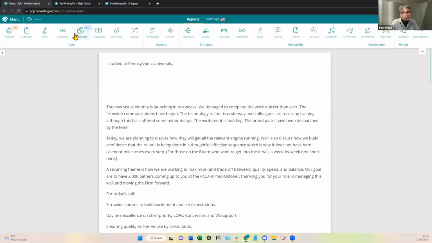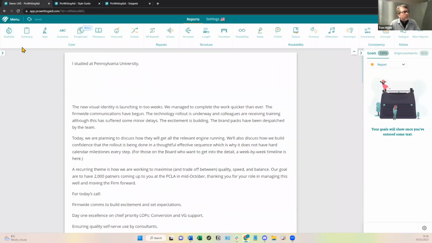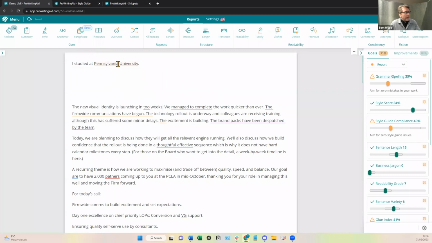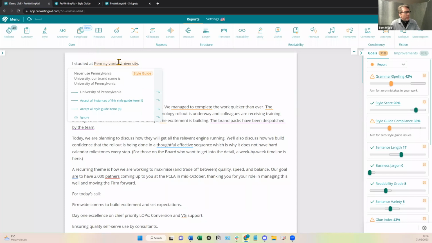And let's paste that in. Turn the real-time checker on. And there we go. It's usually even faster than that, but there we go. There's my rule that I created being highlighted. You see, even with style guide rules, it also allows you to accept all instances in one hit.